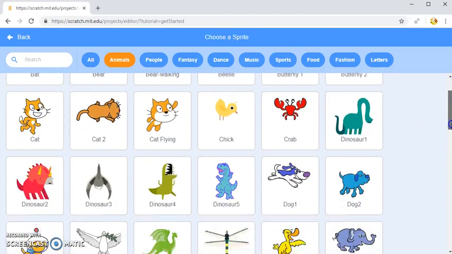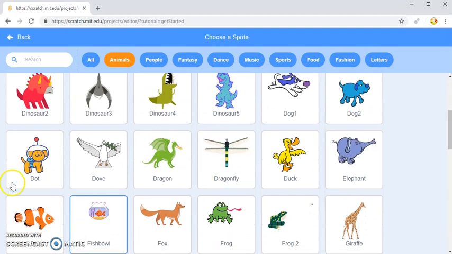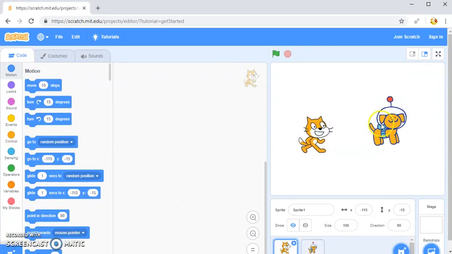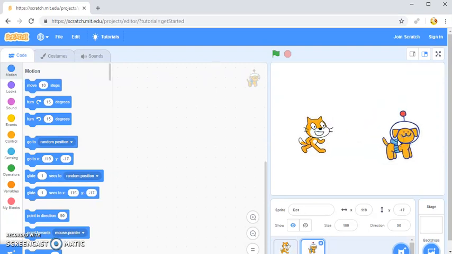So I'm just going to go down, and I'm going to look for Dot, who is the little Scratch dog. So I'm going to click. So now I have two different characters. I'm just going to drag the cat over here, and I'm going to put the dog here. So that's my first thing, which is just about selecting a sprite.